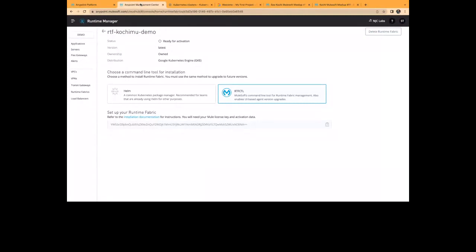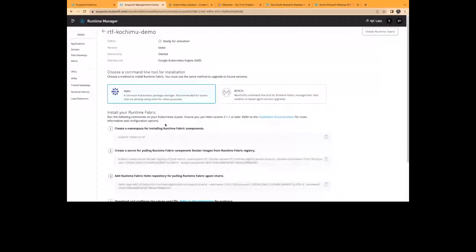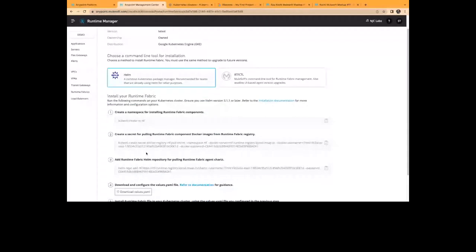Yeah, so basically there are two options with which you can configure this RTF, right? Either you can use Helm, okay? There are two different flavors basically. Either you can use Helm or you can use RTF CTL. It gives you an option to configure your RTF instance on your Kubernetes cluster.